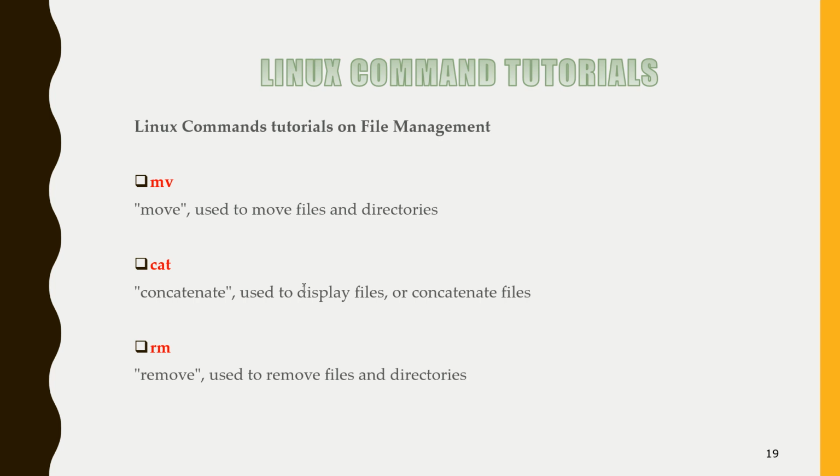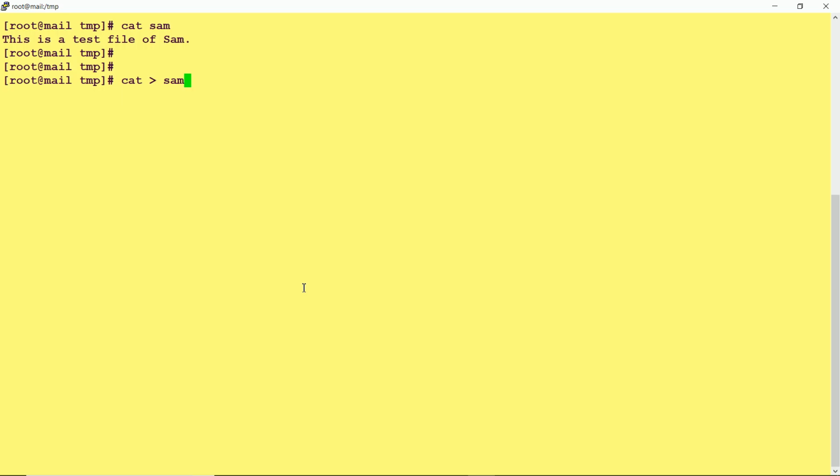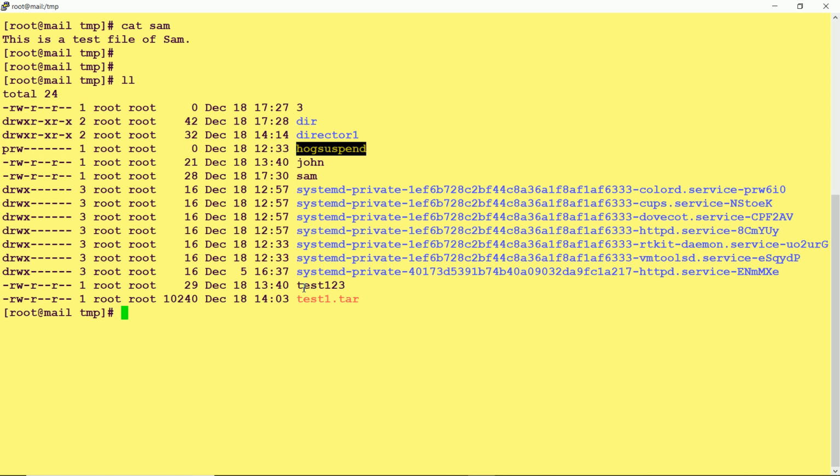The next one is your rm command. If you want to remove any file or directory, the command is rm. In simple words, if you want to delete something, suppose I am in this location and I want to delete my files. Suppose I want to delete this file 3. So simply I can use rm and 3.